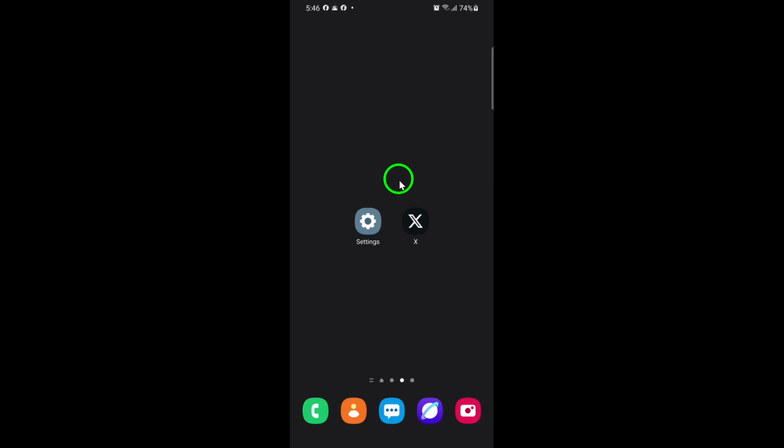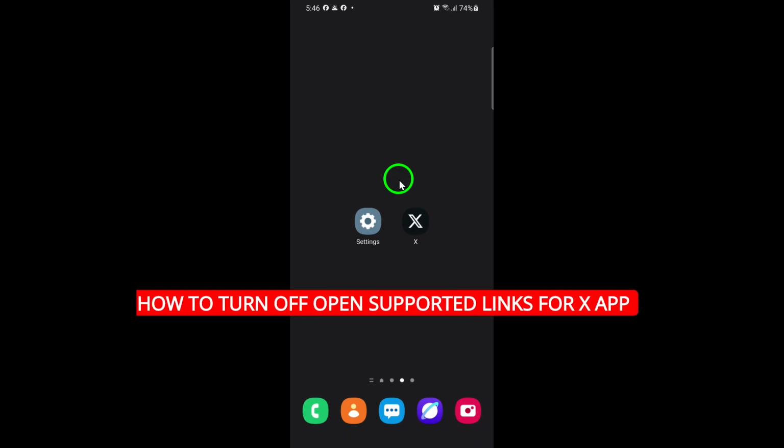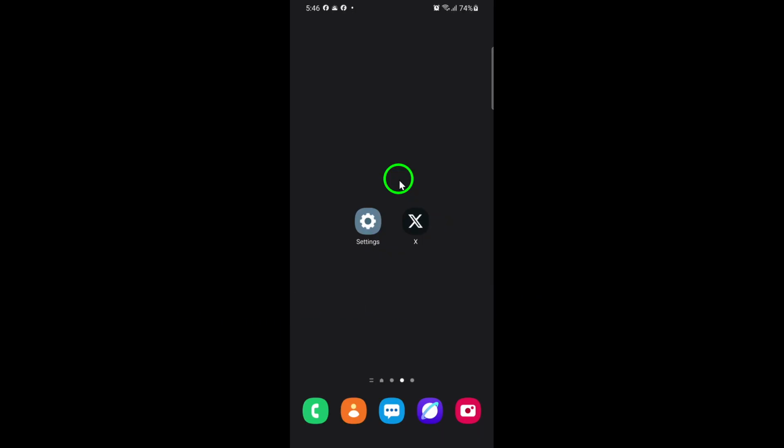Welcome. Today, I'm going to guide you step by step on how to turn off the option that automatically opens supported links for a specific app. If you've ever clicked on a link and it instantly opened in an app instead of your browser, you know it can sometimes be frustrating. By changing just a few settings, you can take back control over how links open on your device.